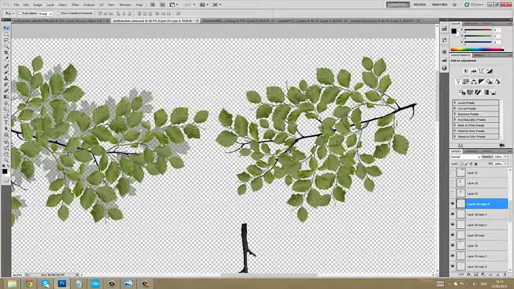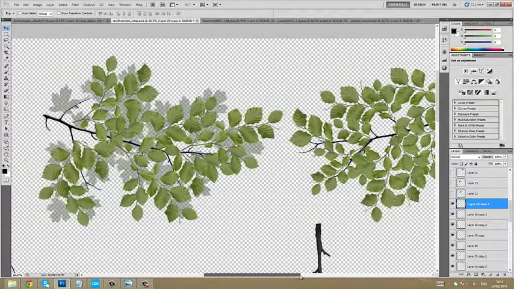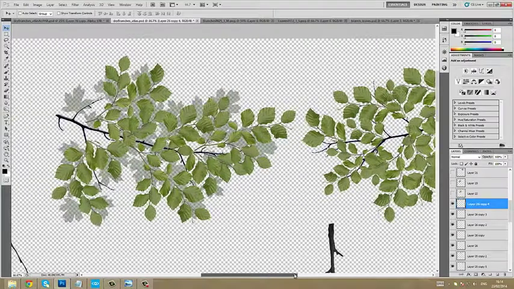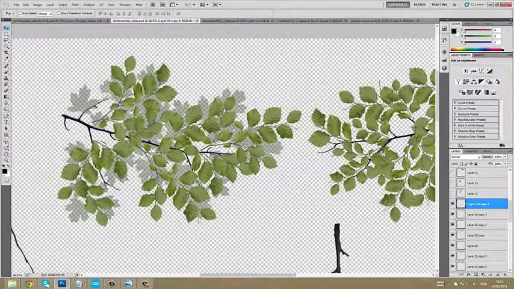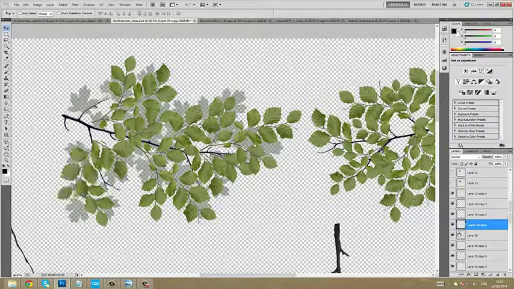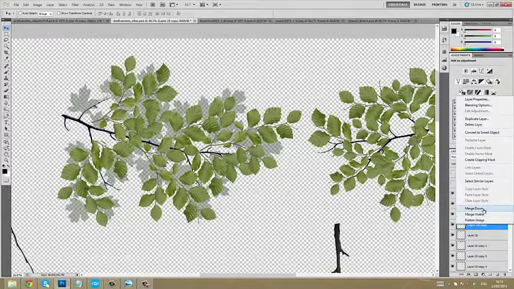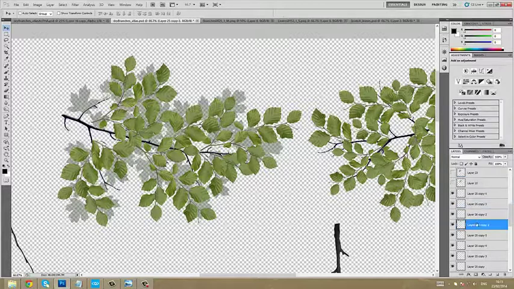Okay, so yeah, that should be good enough for our prop. So now what is left to do? It's we have to collapse all these layers of this branch in order to make a proper alpha mask for it. So let me just see.